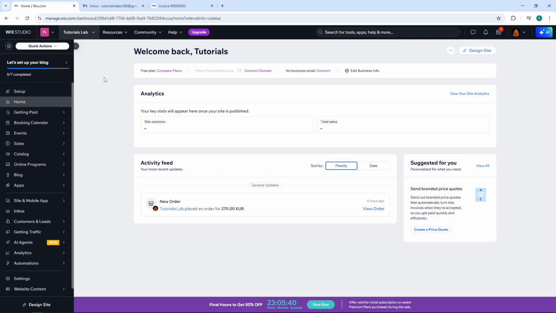Let's start by heading over to the Wix website. Once you're there, go ahead and log into your Wix account using your credentials. After logging in, you'll land on your Wix dashboard, which is your central hub for managing everything related to your site. On the left side of your screen, you'll see a navigation menu with various options.